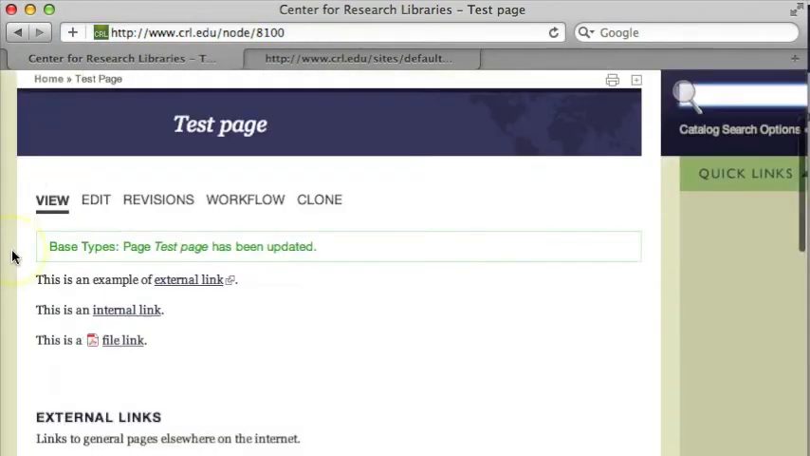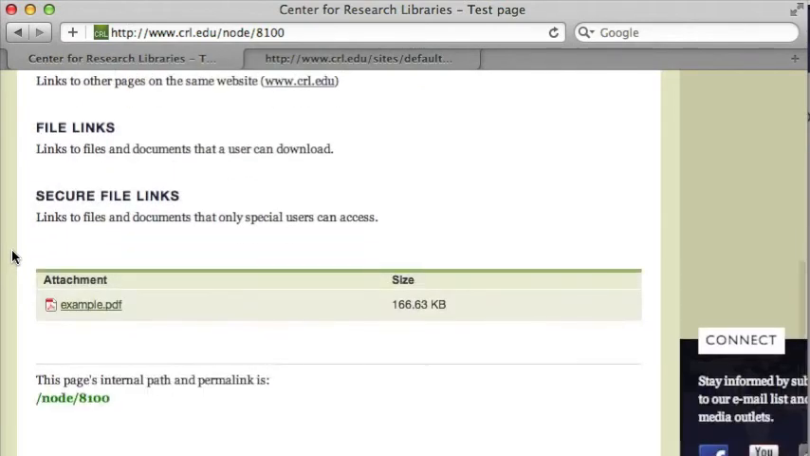Now, what we see at the bottom of the page is a new box here that says attachment, and listed is my example PDF document. So it's here, and it is secured. Whatever security permissions this page has applied to it are now applied to the link itself. So I've created a secure file and I've attached it.